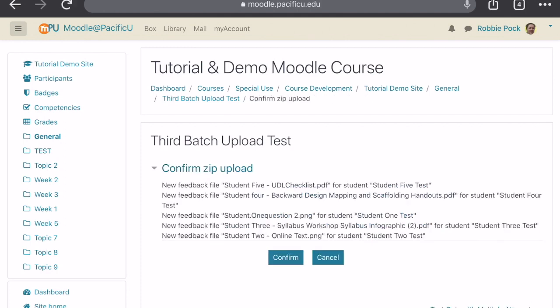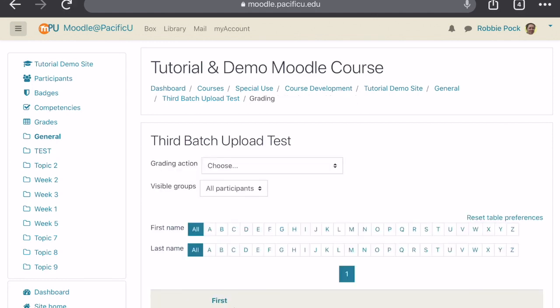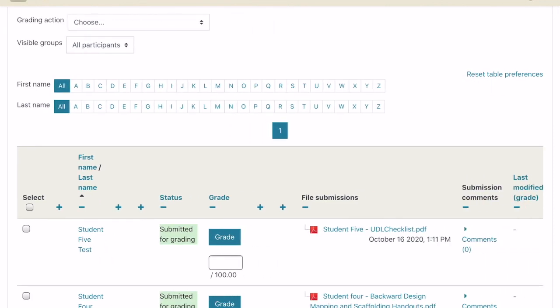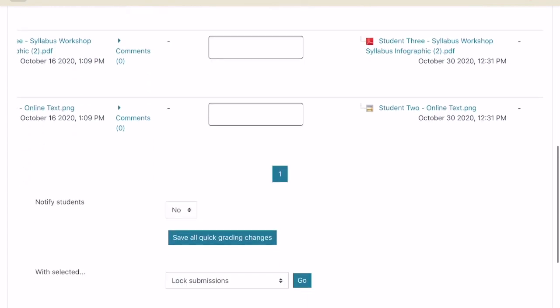And now you can see it's a confirmation screen. These are all considered new feedback files because we've made marks on them. I say confirm, and it updated all of those. I'll say continue. And now, I'm going to collapse the left panel. If I move to the right, you can see that there's a feedback file attached for each of those students.